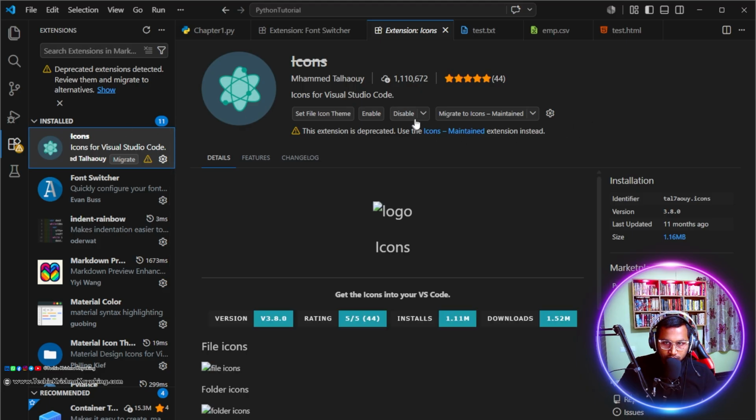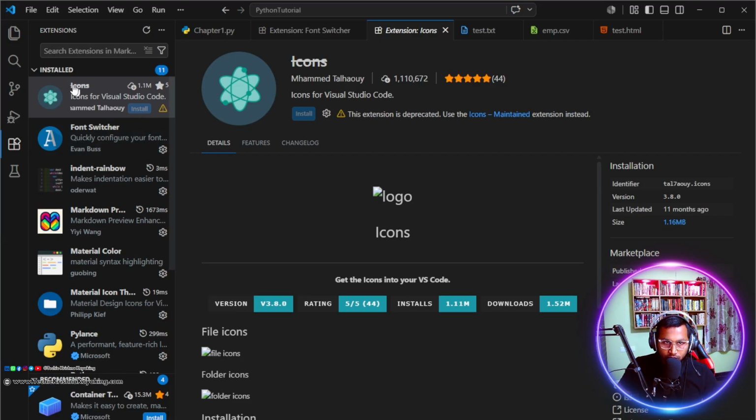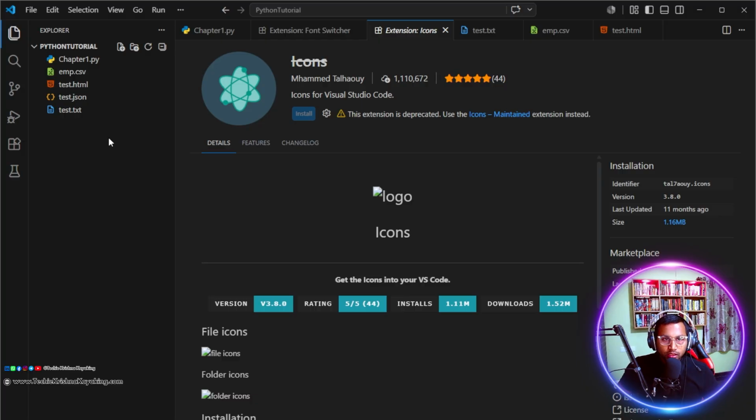What is this icon? Fine. So this is what it is. So all this I've just explained. These are some of the extensions to make your view better.